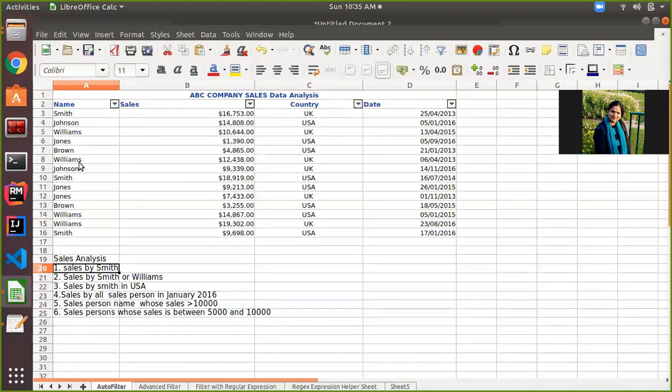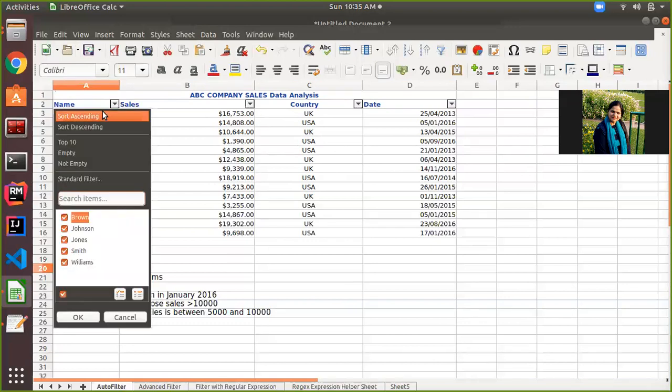Since it's a small sheet, I can easily select and unselect the data over here. But suppose I have 100 salespersons. It is difficult for me to unselect all the salespersons except Smith. So in that case, I will take the help of standard filter.